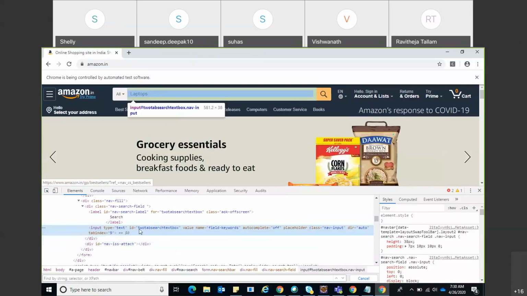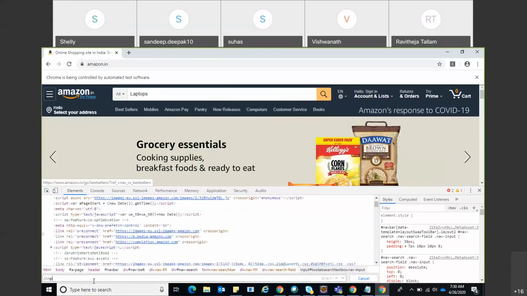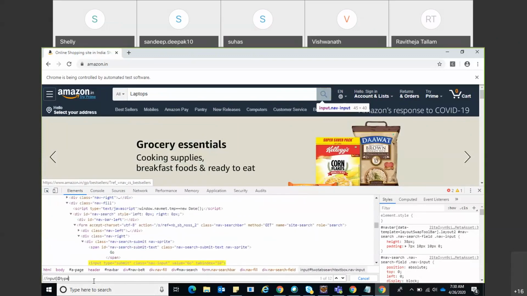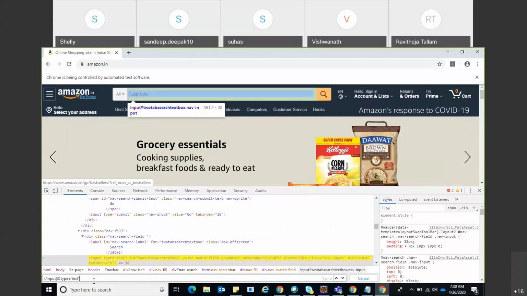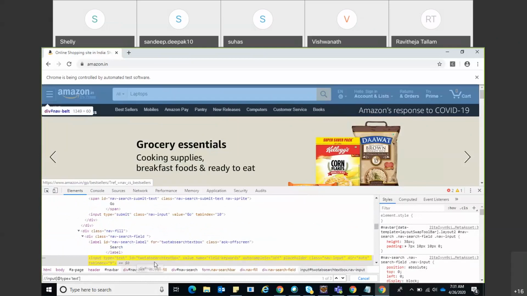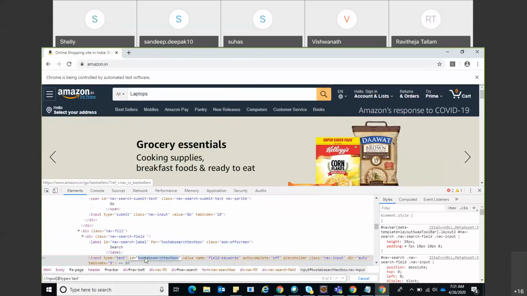See here, I will write the XPath for this, and I want to navigate to the preceding web element, the preceding tag, by using preceding. I just need to mention double slash, and that is input type is equal to text, at the rate ID is equal to this.